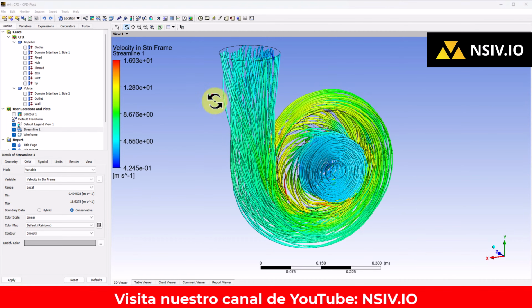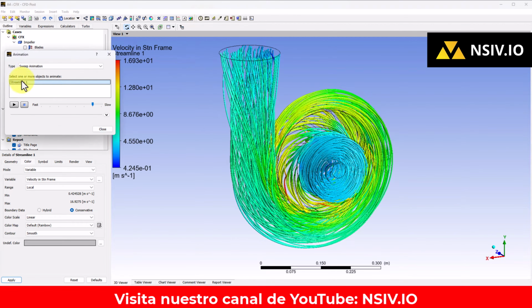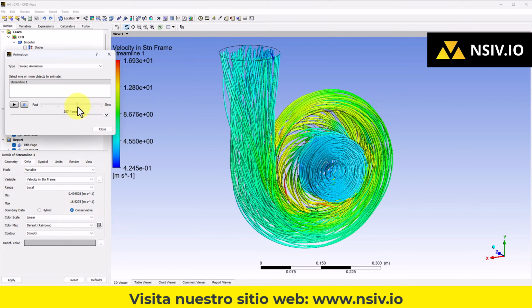If we want to make a small animation, we go here to the top. We select streamlines. Here you can give the speed. We're going to give it a speed that is low, and we hit play, and with that you can see here the movement of the particles within the computational domain.